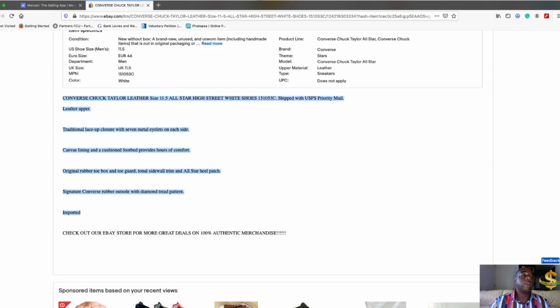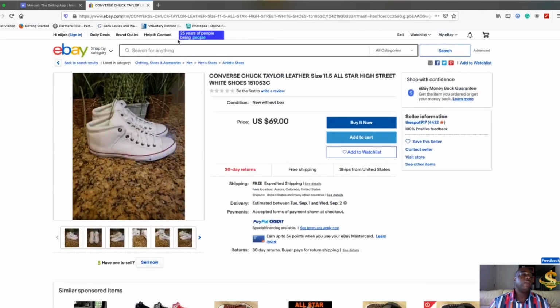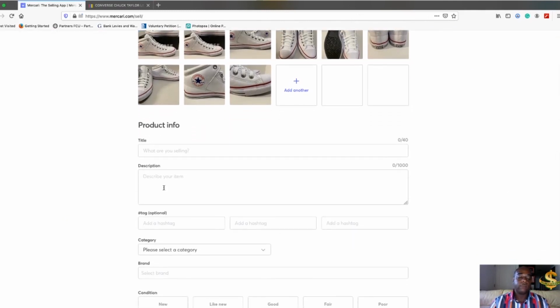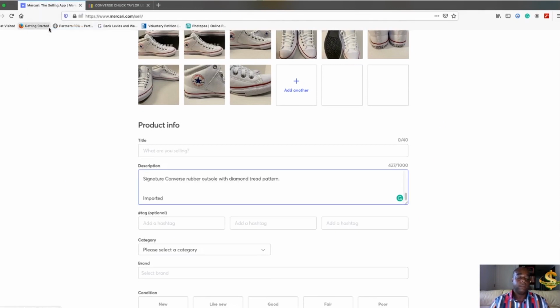And then we're going to go up to our toolbar. We're going to click on edit, and we're going to click on copy. Okay, now we're going to go back to our Mercari, click on that tab, and then in our description box, we're going to click inside of that. We're going to click on edit in our toolbar and then paste.